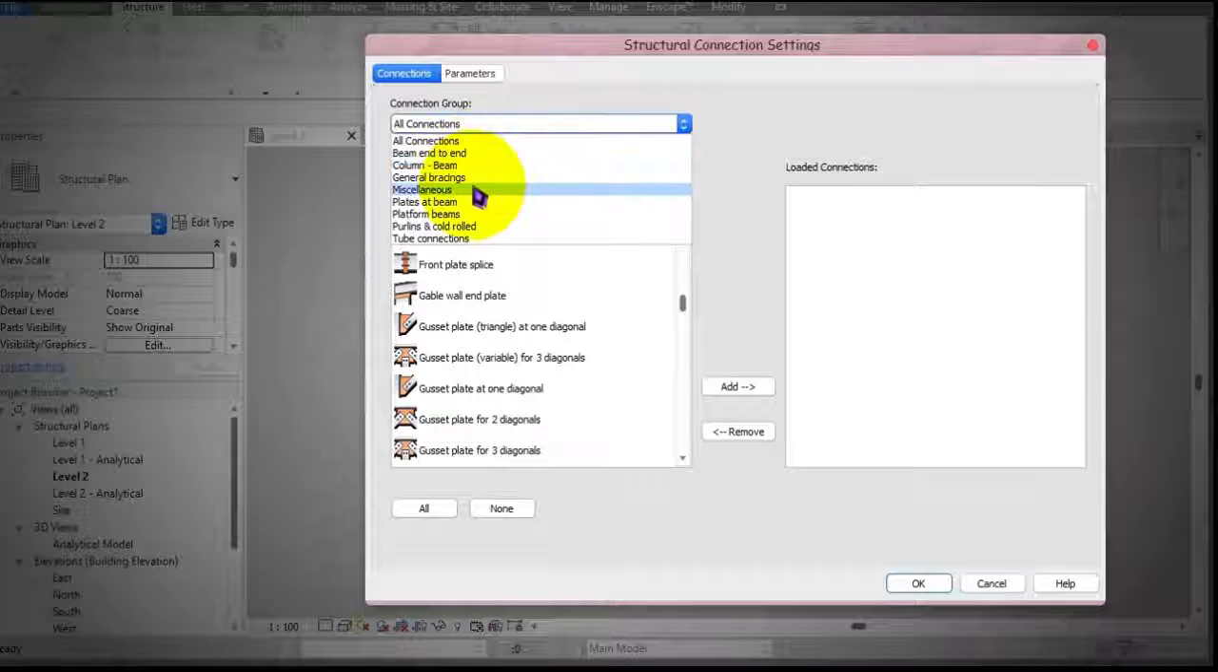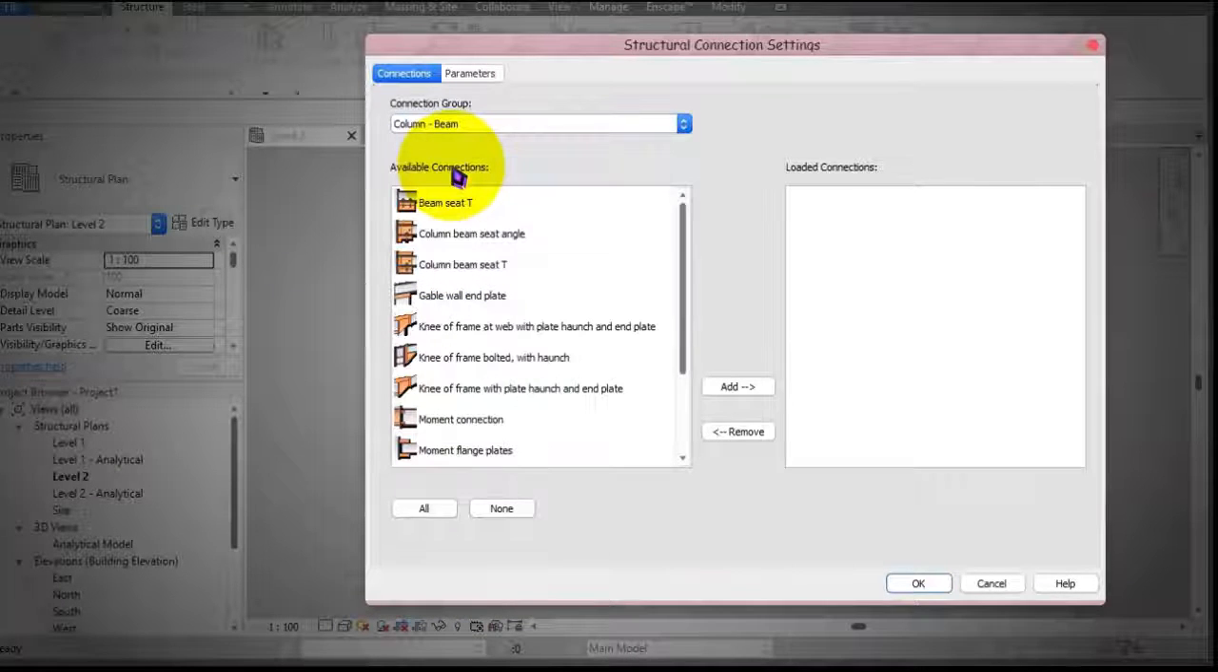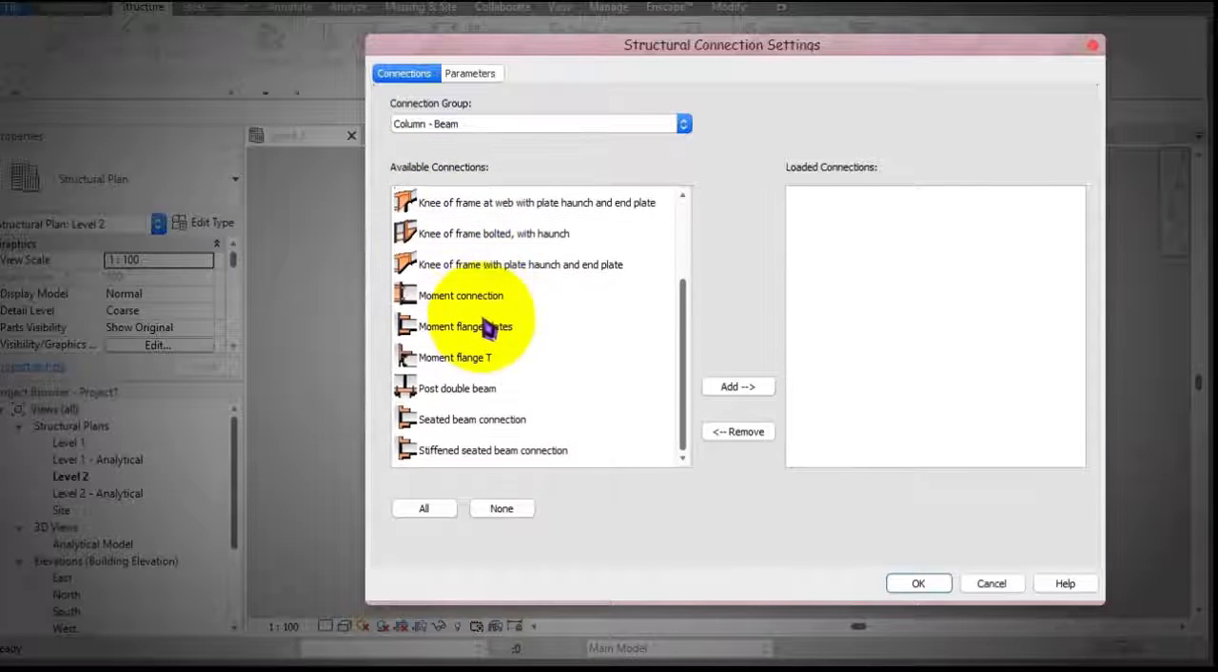You can have bracings, miscellaneous, plated beam. A lot of connections are there. So let me show you one of the examples right here, which is pretty much applicable for every example. Let me take the column beam connections right here. I have a lot of connections here, so let me take any connection.